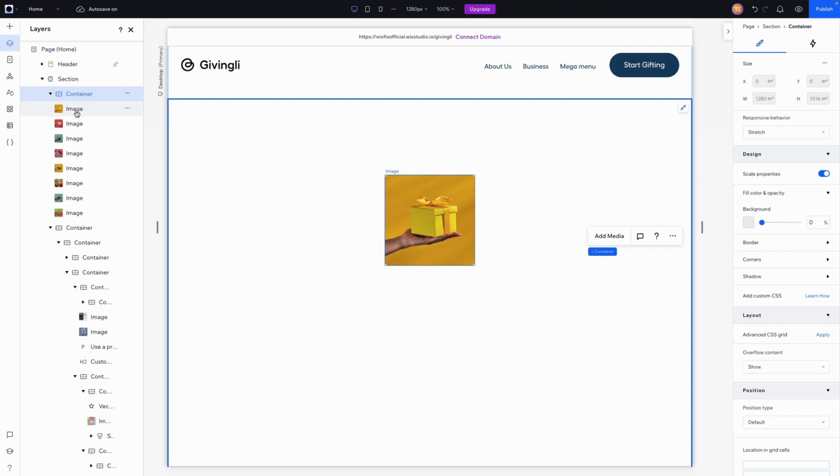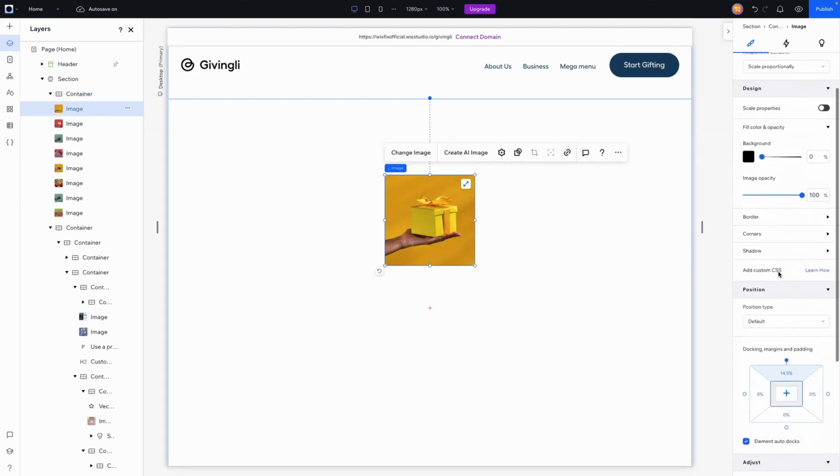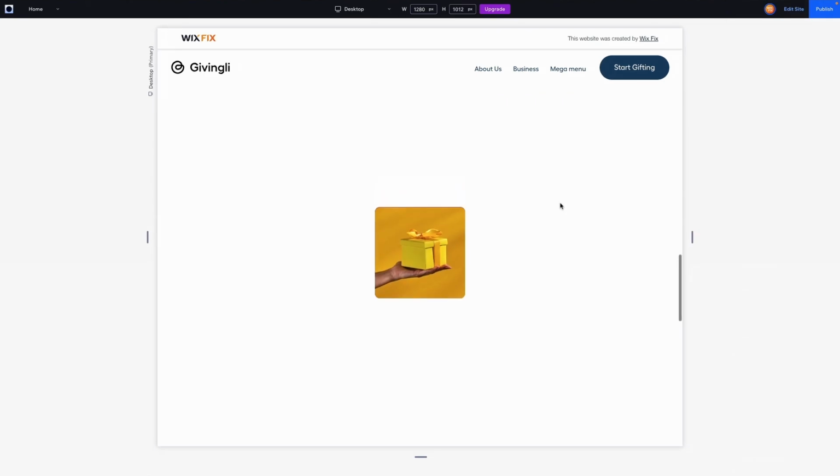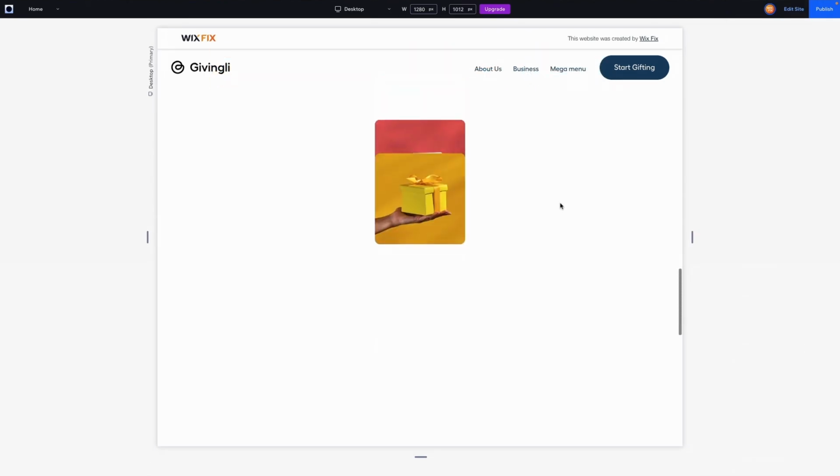But what I want to do now is actually grab this top image. We're going to go down to position type. We're going to set this to sticky, and we're going to set the offset to 25%. Now I kind of want to see what that would look like here. It's going to stick it right about there, which is not quite halfway down the page.